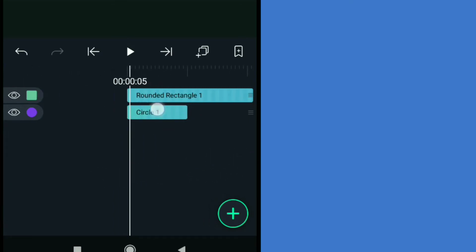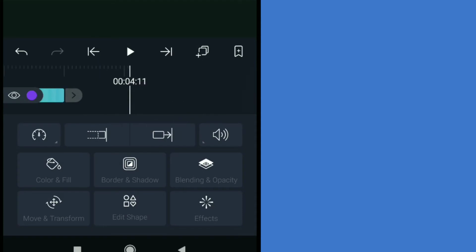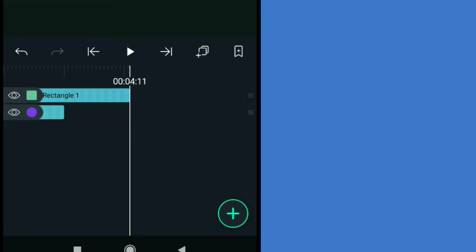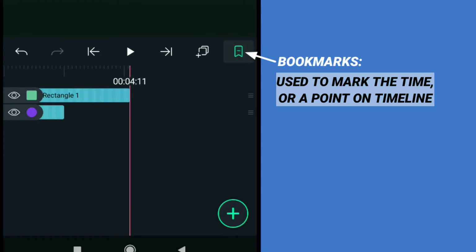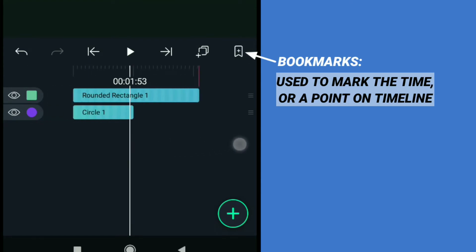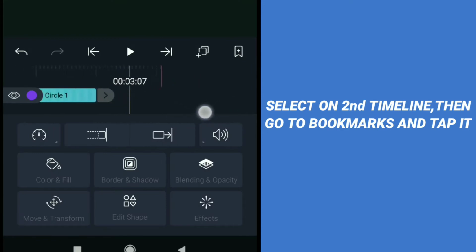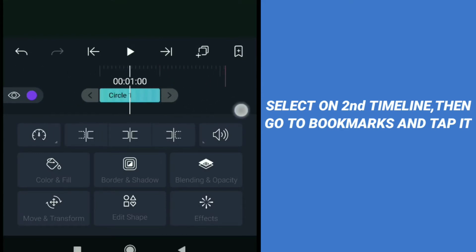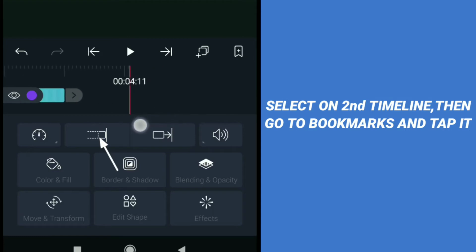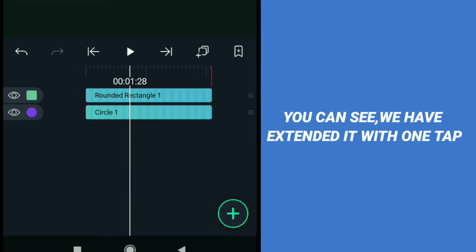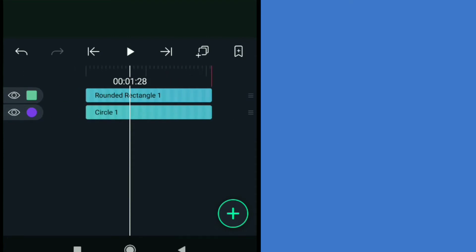Suppose we want to extend to that portion, but we don't know till where we have to extend. For that we can use a bookmark. Here a red line has appeared. Now to extend to that, click on the below timeline, go to the bookmark, and click this one. Now you can see we have extended it. This is very easy. Instead of dragging to that part, you can use the symbol.